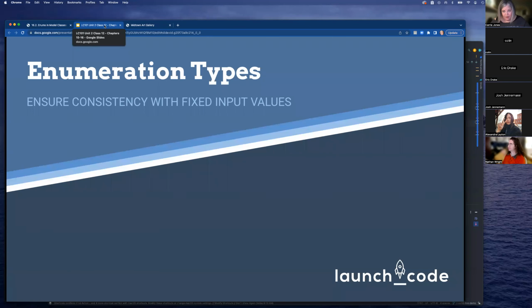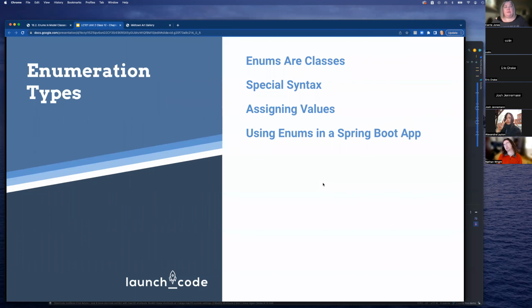Give me just a second because I need some water. Okay, so enumeration types, also called enums. You'll hear people pronounce that different ways, because of enumeration. I've heard more people say enum than enum, but pronounce it however you would like. So enums are classes. We'll talk about the special syntax involved, which is a little different than a regular Java class, how to assign values to each of your properties, and then how we connect that in with everything we're doing in a Spring Boot app.